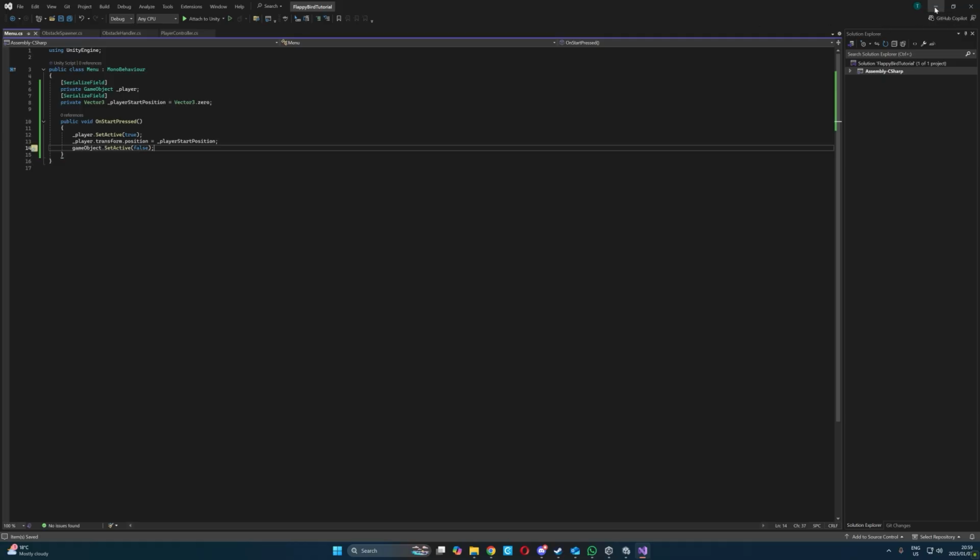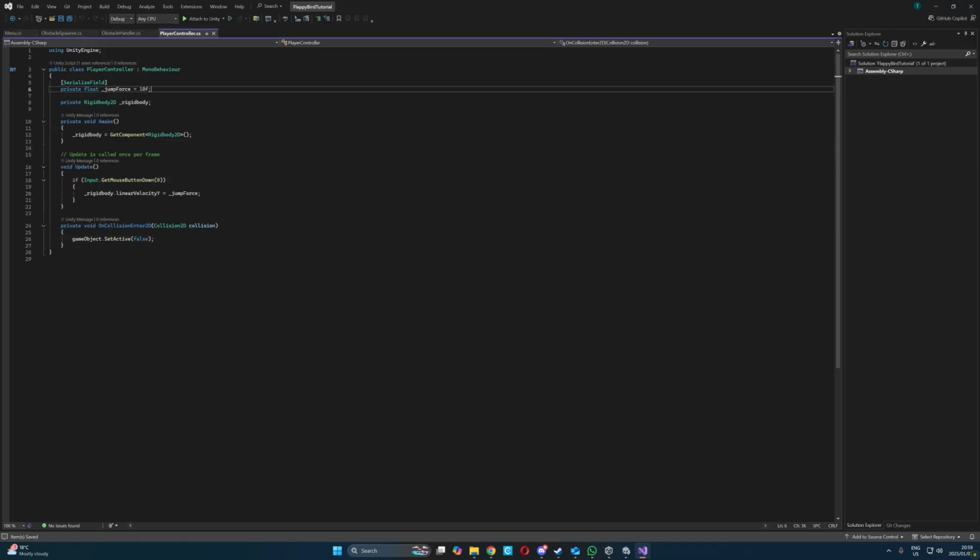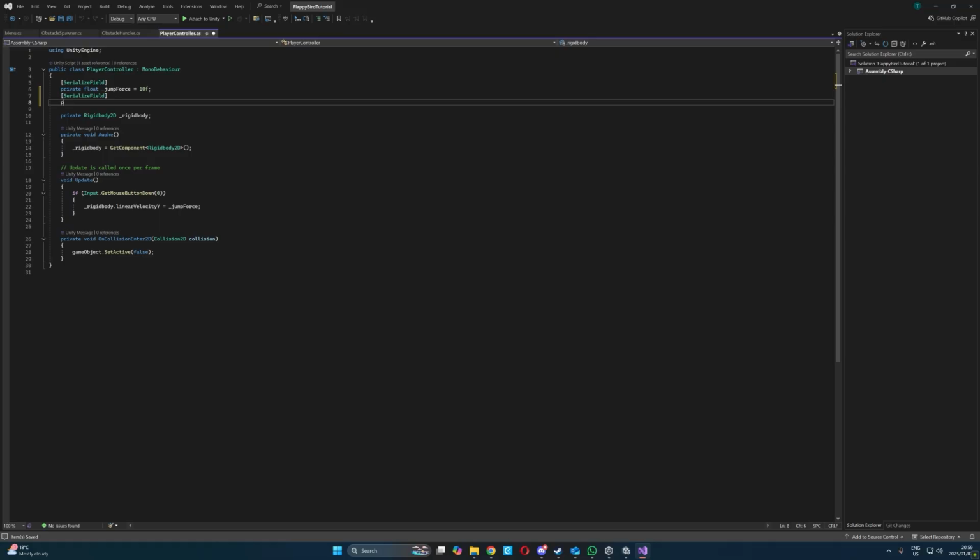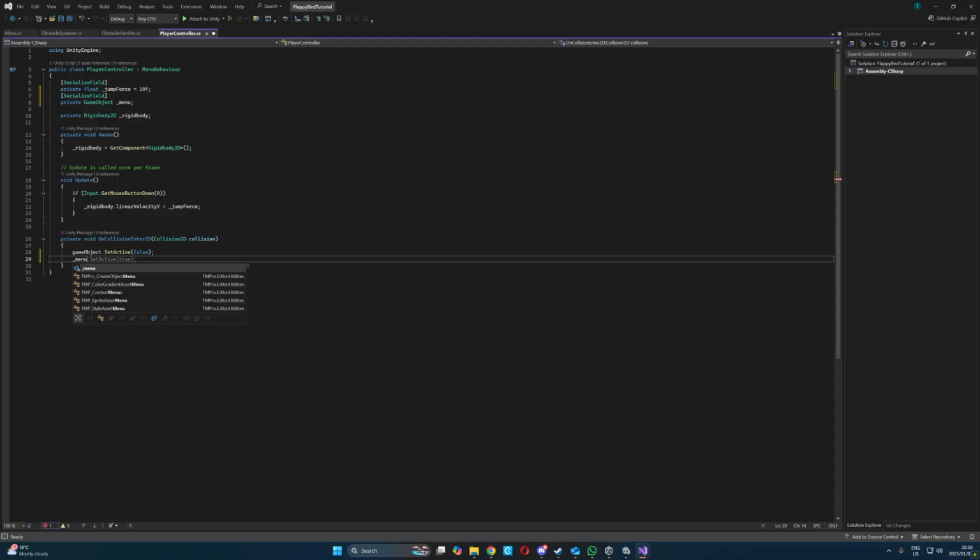Next, in our player controller game object, we need to add a variable that will keep a reference to our menu game object. We need to serialize it so that we can assign its value in the editor. Then in our onCollisionEnter2D function, we just want to write _menu.setActive with the parameter value of true. This way, when our player dies, we hide the player game object, but we show the user interface. And when we hit the play button, we show the player game object, but hide the user interface.